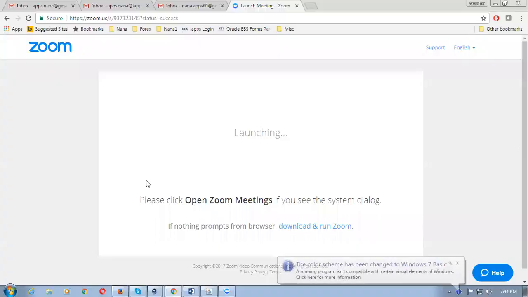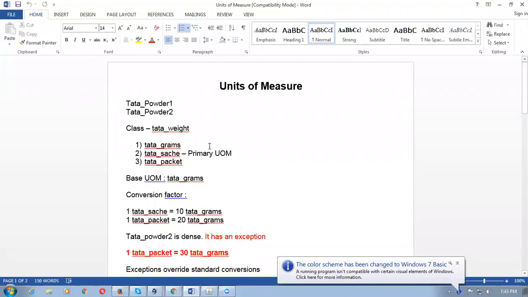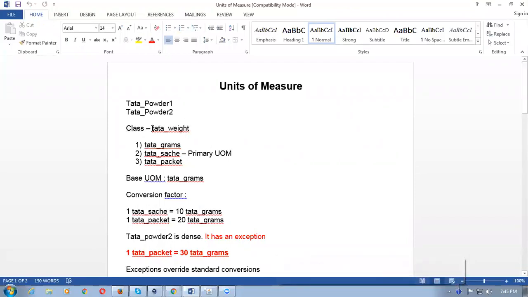Let me now share my screen. Click on share my screen, and then I'm going to start the session. So we are now going to see units of measures. You will first have a class created, so let us go on and create a class. As and when I do it, I will be explaining what I'm doing.